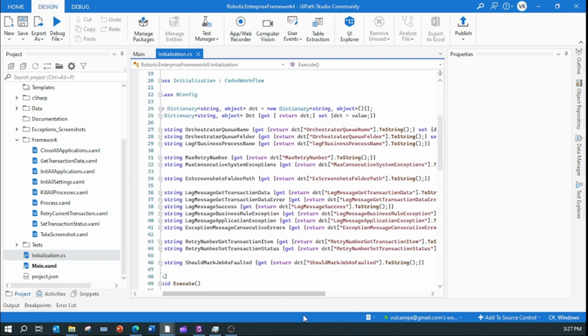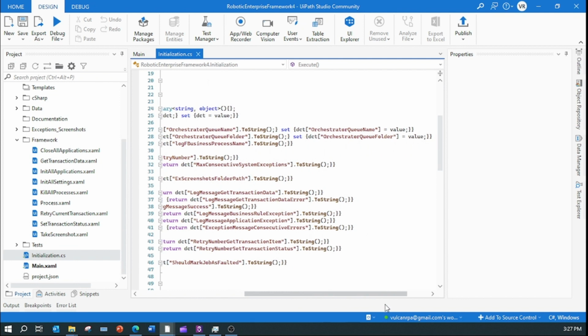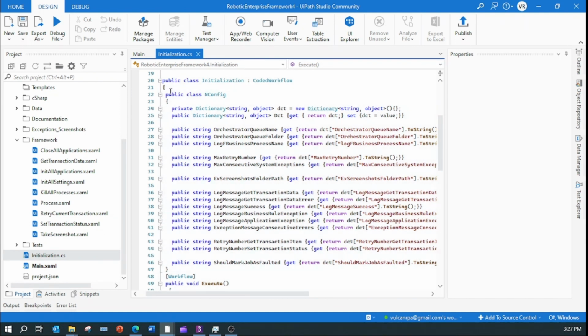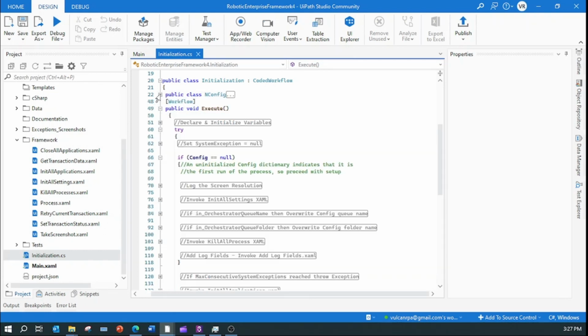So the config file by default, the tool doesn't generate any sets. So these ones where I've had to set, I've added in the set here because we have to set the orchestrator queue name or the orchestrator queue folder if there was an in parameter supplied. So I've just added in these extra sets, so this wasn't generated. The rest of it's all generated based on the contents of the config file. So the type is NConfig and it contains a dictionary. The reason I've got the get and the set here is because I need to either retrieve or pass back the value when I'm calling the XAML files. I need to pass the dictionary, not of type NConfig. I'm just using NConfig so I can use IntelliSense in my code here.